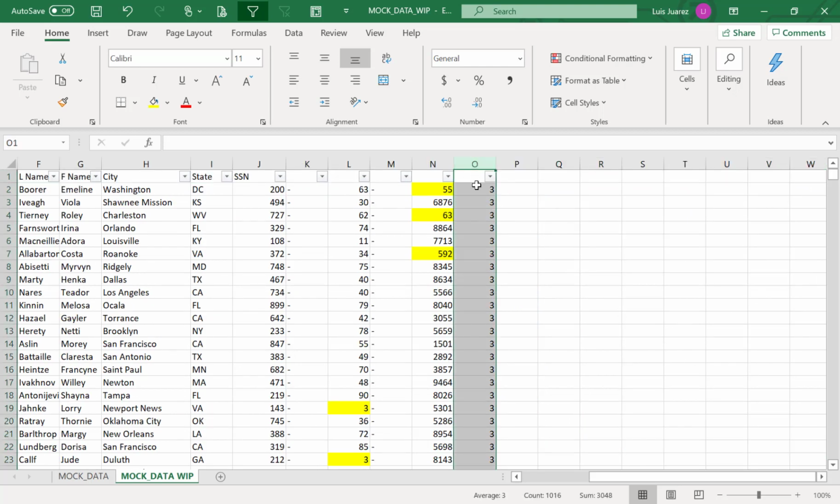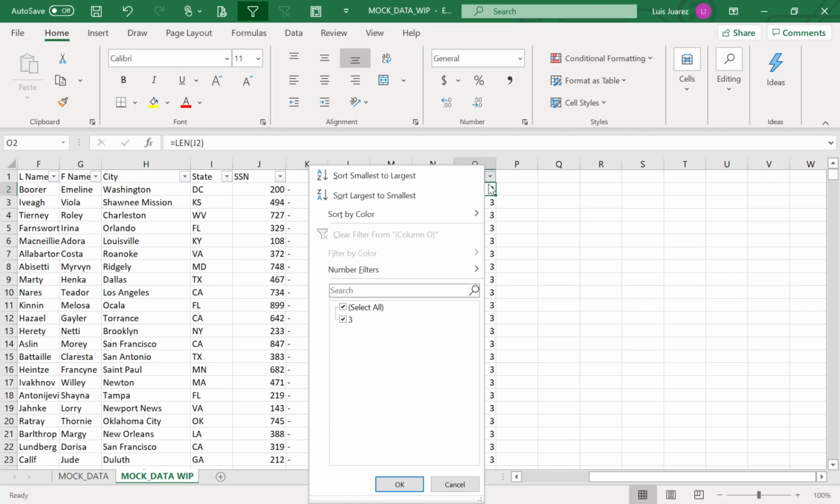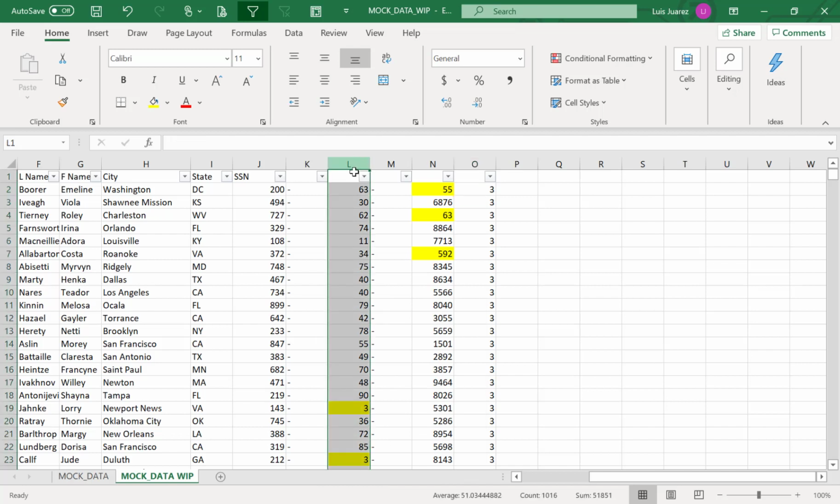So column O is pointing to column J, and I want to make sure there are 3 digits in the entire column for every cell. So I'm just going to quickly select this drop down arrow, and I should see 3 all the way down, and I do. That's great, but I don't want to stop there. I want to make sure that column N also has the correct formula.